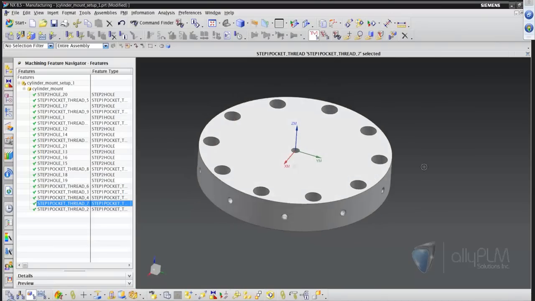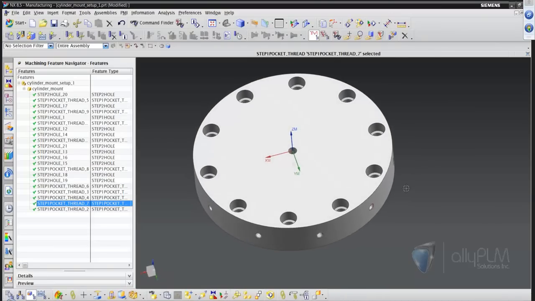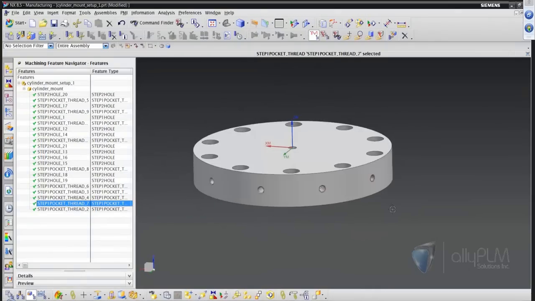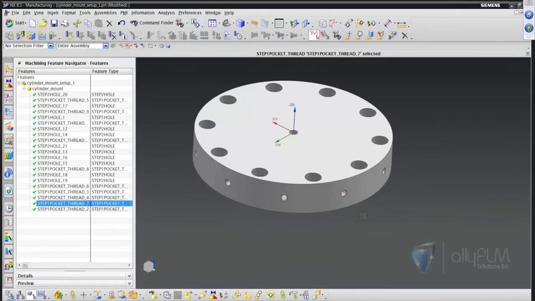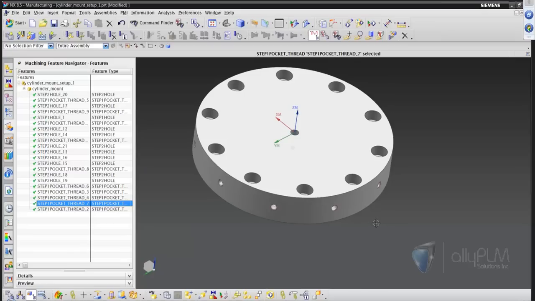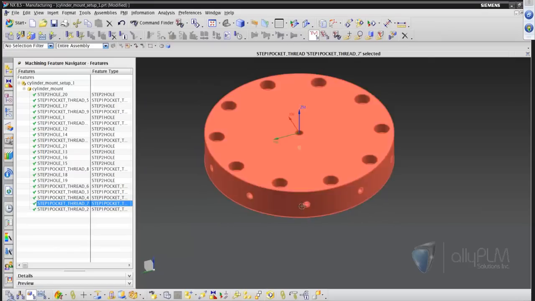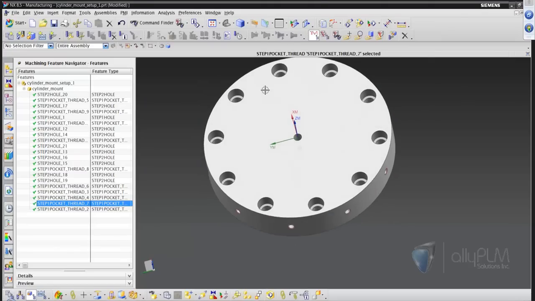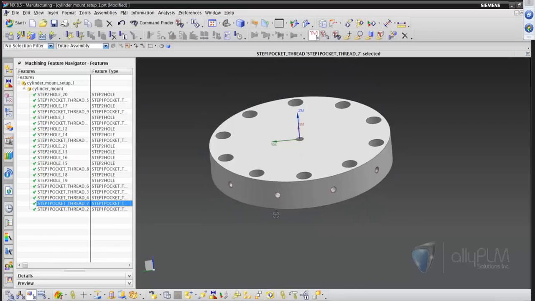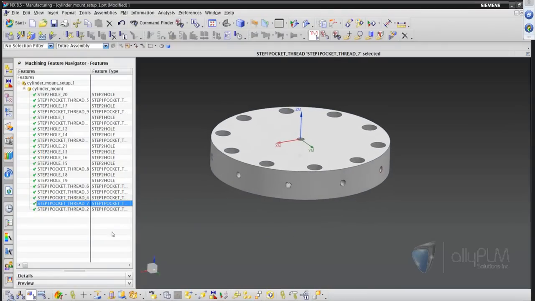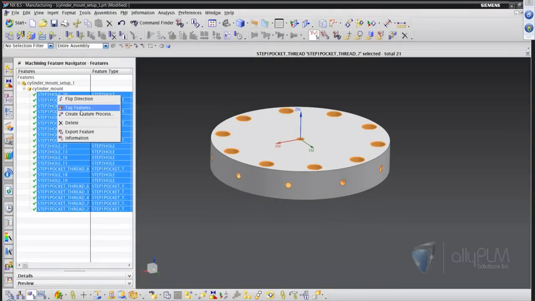All right, what I actually want to do is I want to cut these outer holes using like a horizontal mill. So I want to machine them in this direction. I don't want to do these holes. I just want to do the holes on the outside of this cylindrical face. Okay, so I'm just going to go ahead and delete these features now.